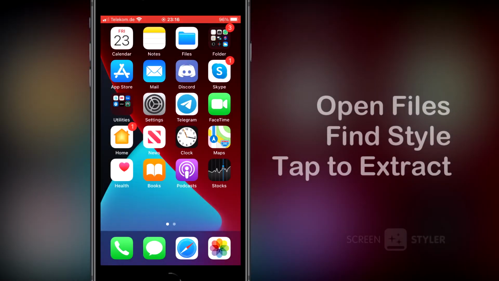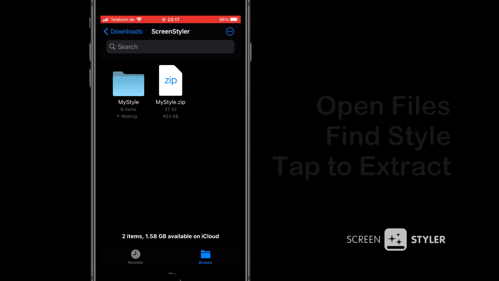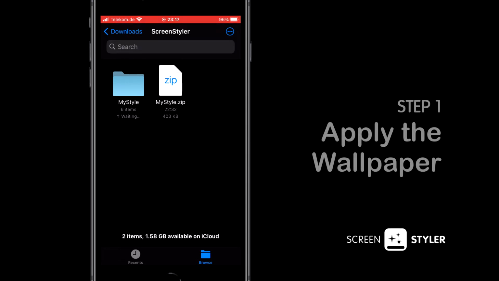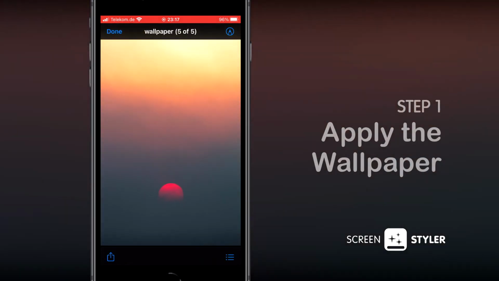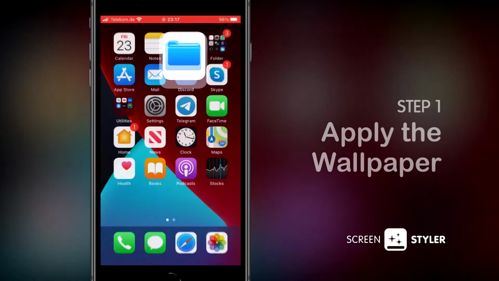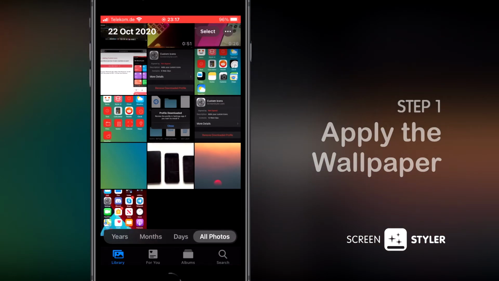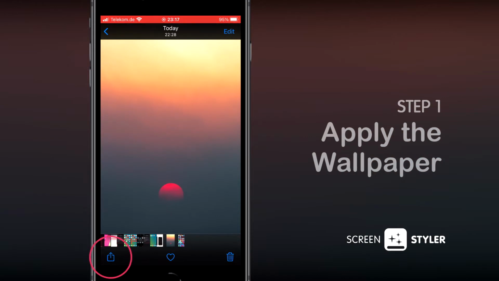Go to Files and find your zip file. Then tap to extract it. Step 1. Apply the wallpaper by opening it in Files, pressing the Share button, and selecting Save Image. It will now be in your Photos app, so you can set it as a wallpaper, like this.